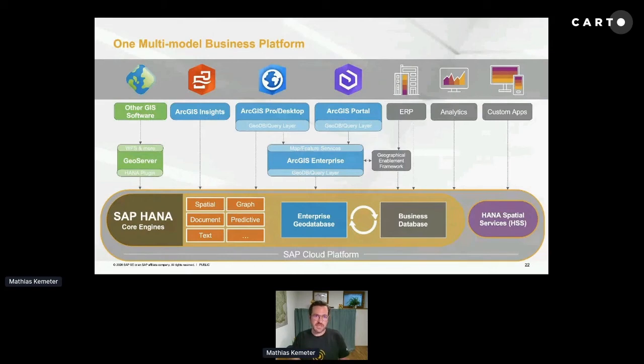They can all do the same predictions by simply executing database logic. And what you see on the picture here, this is how our customers typically leverage their spatial and multimodal data in SAP HANA. So as I mentioned, you have the Esri landscape connecting to the Geo database. We have a plugin for GeoServer where you can connect any custom application or other GIS software. And of course, the SAP software like SAP Analytics Cloud and ERP systems connect to SAP HANA and the underlying data pool.